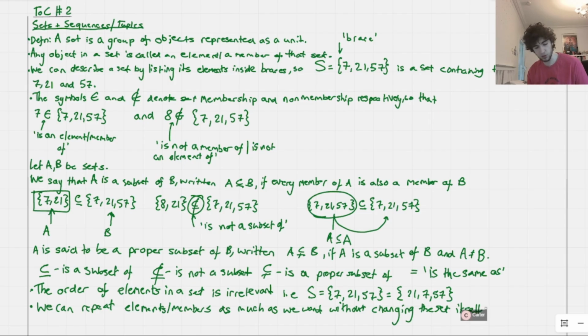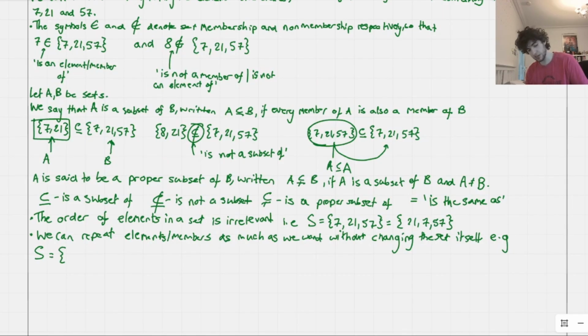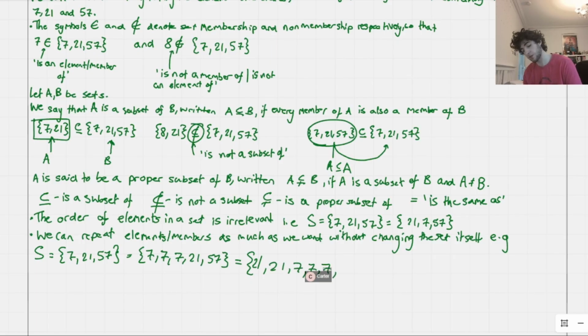As an example, the set, which I can invoke with a capital letter S, containing the elements 7, 21, and 57, is exactly the same set as the set containing three 7s, followed by a 21, followed by a 57. I could repeat the 7s as many times as I want, but I'm not actually changing the set that I'm talking about. And because of the order rule before, that is exactly the same as the set containing 21, followed by two 21s, followed by four 7s, followed by three 7s, a 57, and a 7.